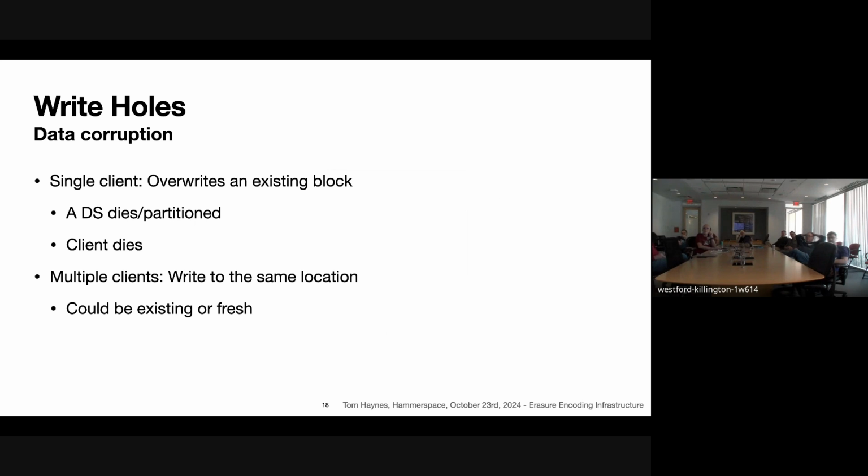So, a write hole. We were talking earlier about torn writes and about other things. So these are basically the cases that we care about. A single client overwriting an existing block, where maybe the DS is partitioned, or the client dies, or the DS dies. And then multiple clients trying to write to the same location are the other concern.